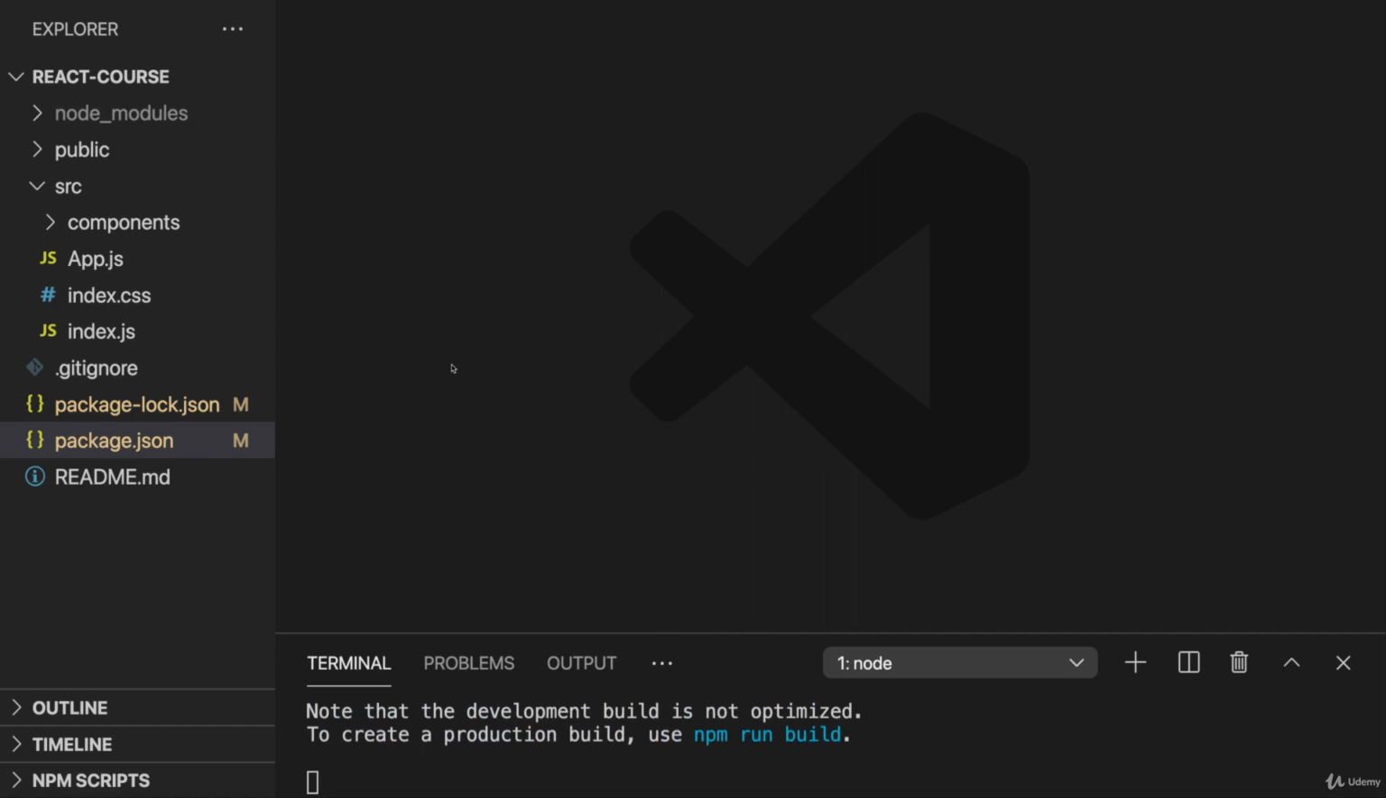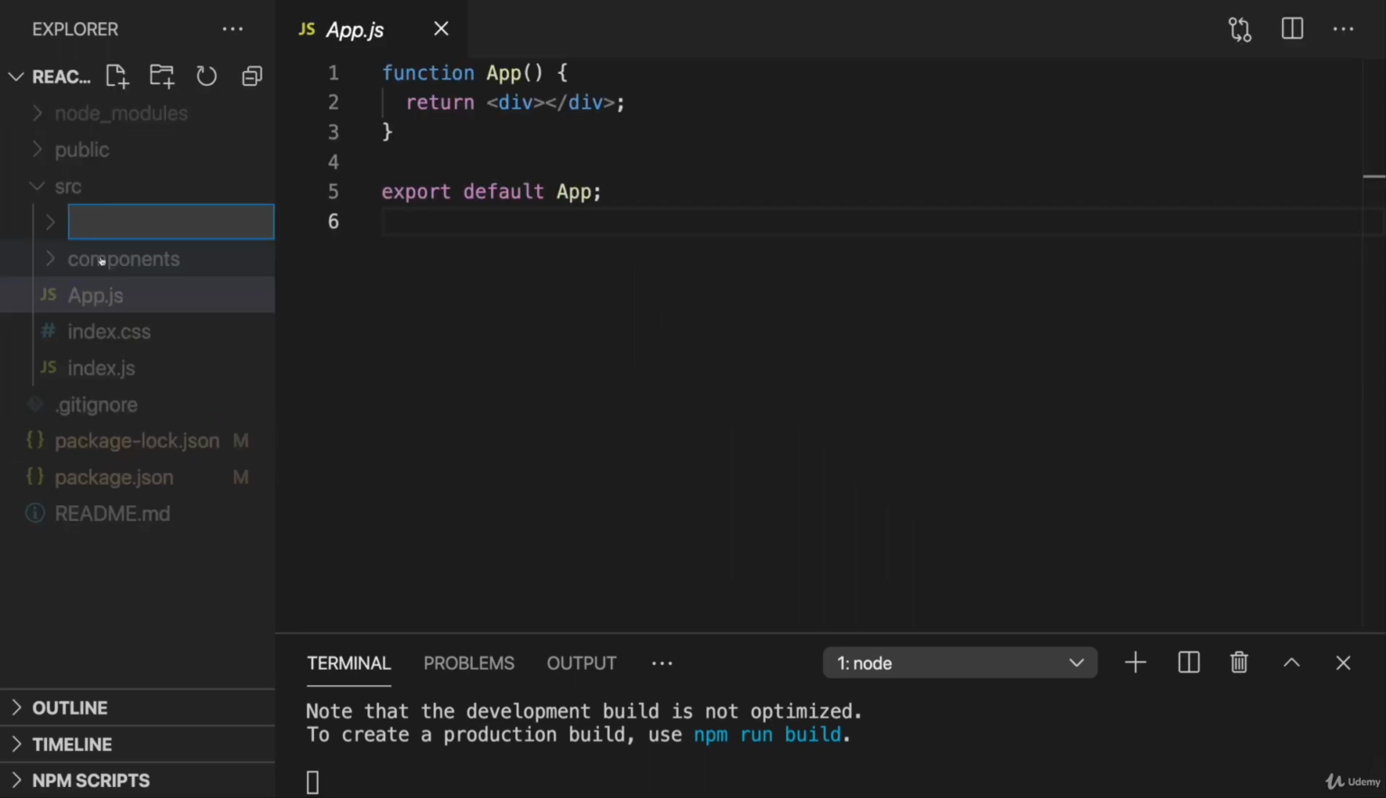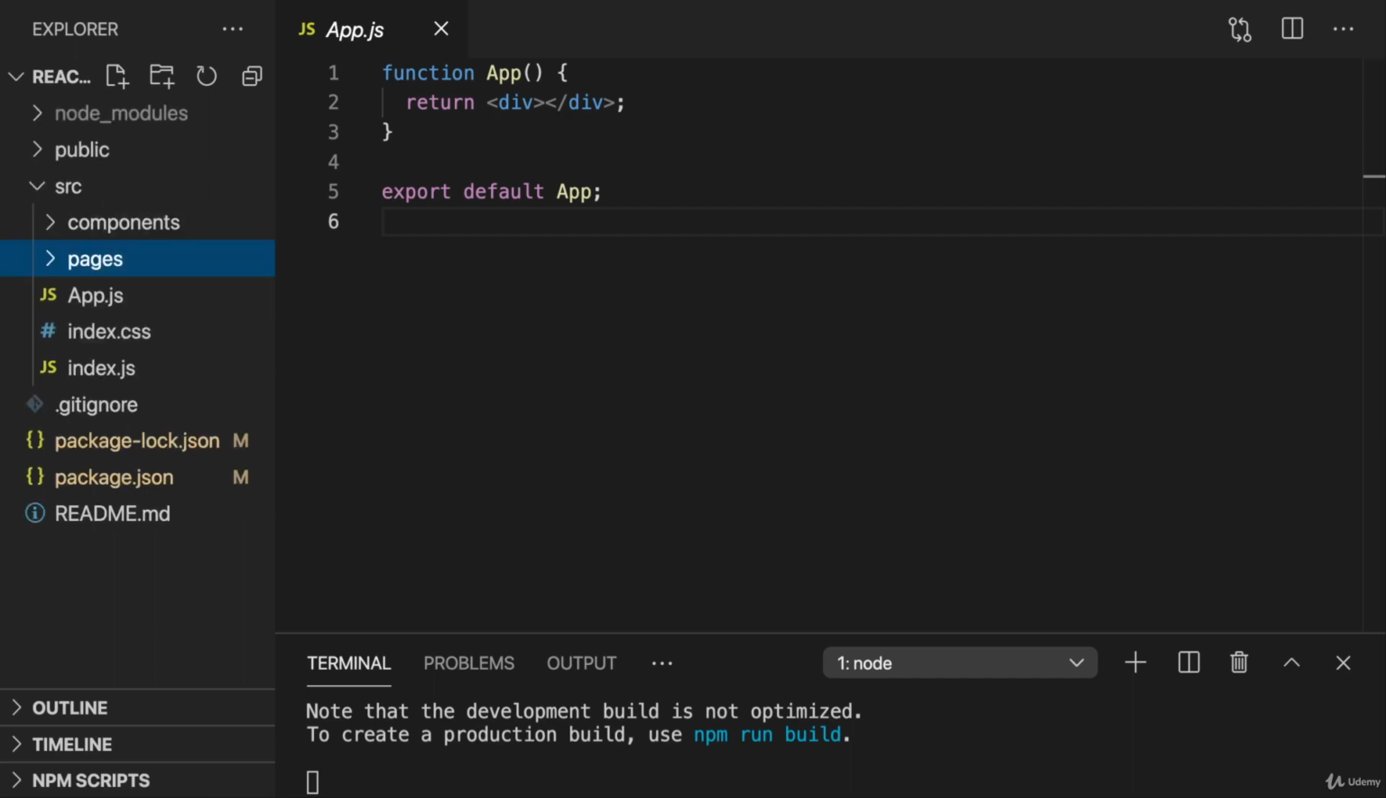But what does this mean? What does add routing mean? In the end, it means that we need to add this routing tool to our code so that we have this thing watching for URL changes, and we need to let this thing, this tool, know which component should be loaded as a page for which route, for which URL. And for this, I'll start by adding a new folder next to the components folder inside the src folder, and that's the pages folder.